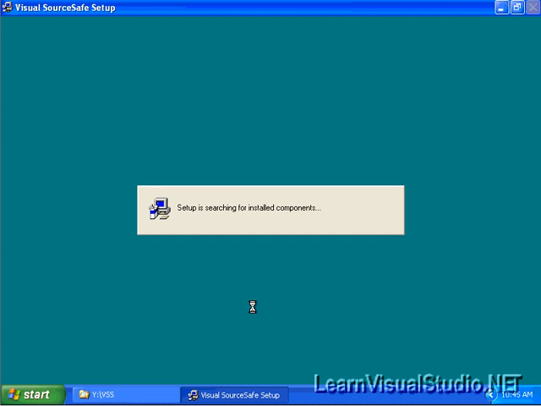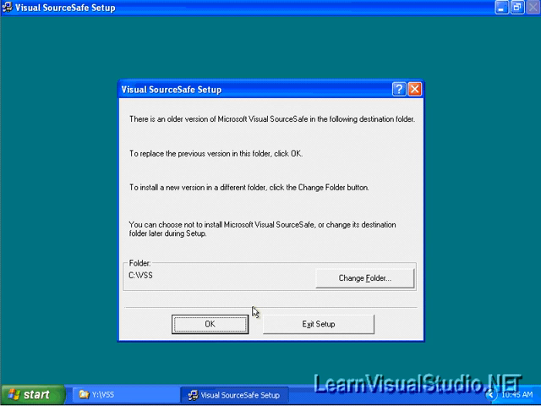Continue and OK. And at this point, Visual SourceSafe is looking for any previous installations. Even if you have a previous installation that you've deleted and it's in your recycle bin, it's going to try and put it on top of that previous installation. So in this case, it found the fact that in the past I've had Visual SourceSafe installed at c:/VSS, and it asked me if I want to change the folder.